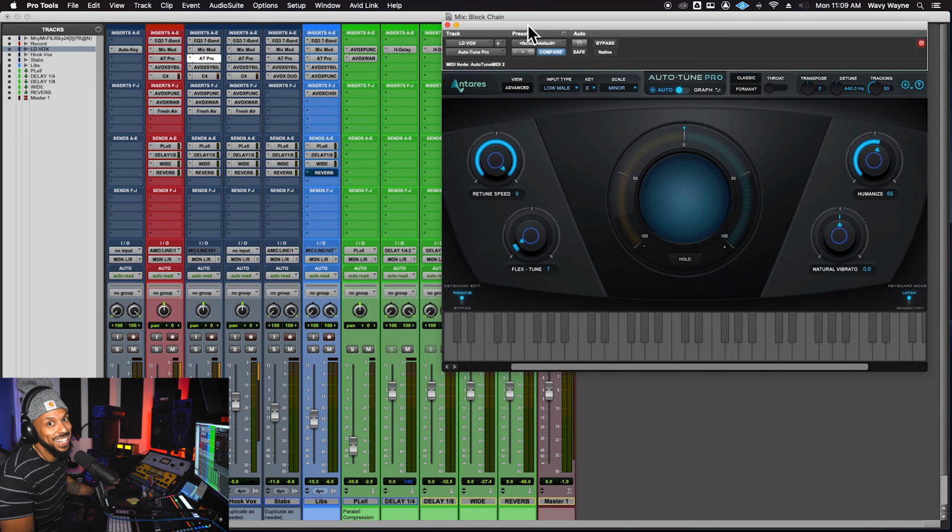We ain't got to get off into that. Y'all know this plugin. We already love this plugin. I got a full tutorial on AutoTune Pro down below.